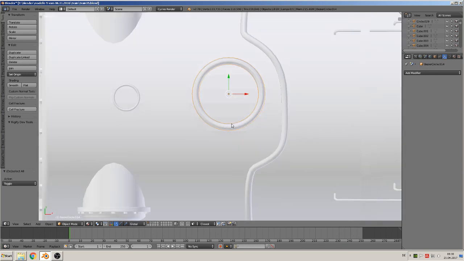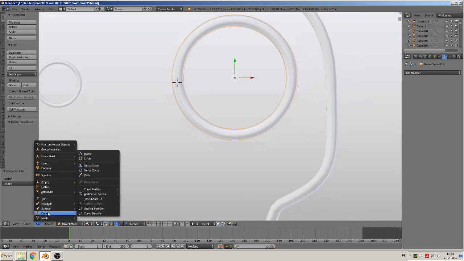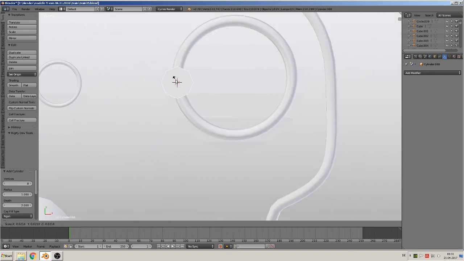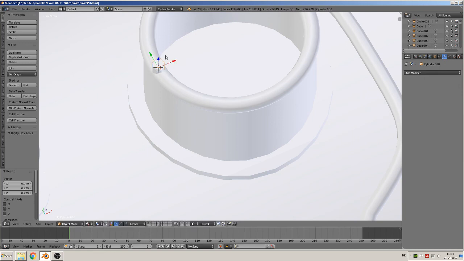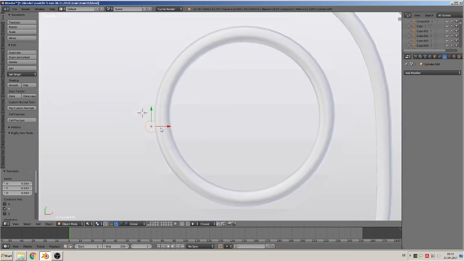So I will take one here, add mesh cylinder, and it's 8 vertices. Scale it down to a size that fits there. So such like that. Then we look from top, get here the middle point. So we click there left. Then we say the origin should be at the 3D cursor. And now we can circle that.